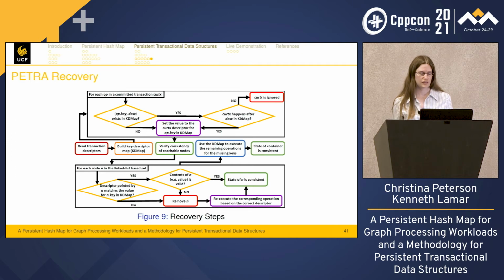And so we keep doing this until we've gone through all the operations. So now we're going to verify the consistency of whatever the remnants of that list was. So we're going to traverse through that list, and this is at the bottom part of the flowchart. And we're going to see if the descriptor that is associated with that node is the correct descriptor based on our KD map.